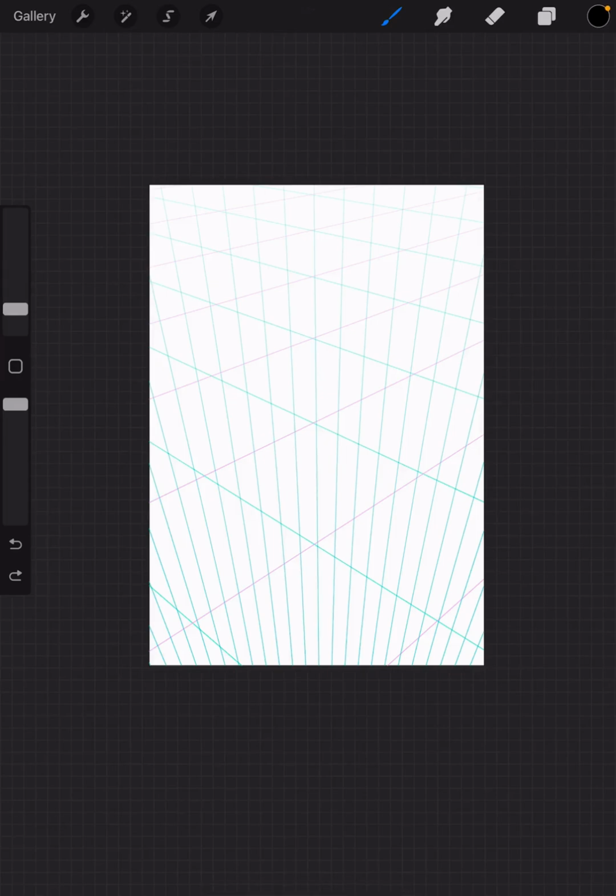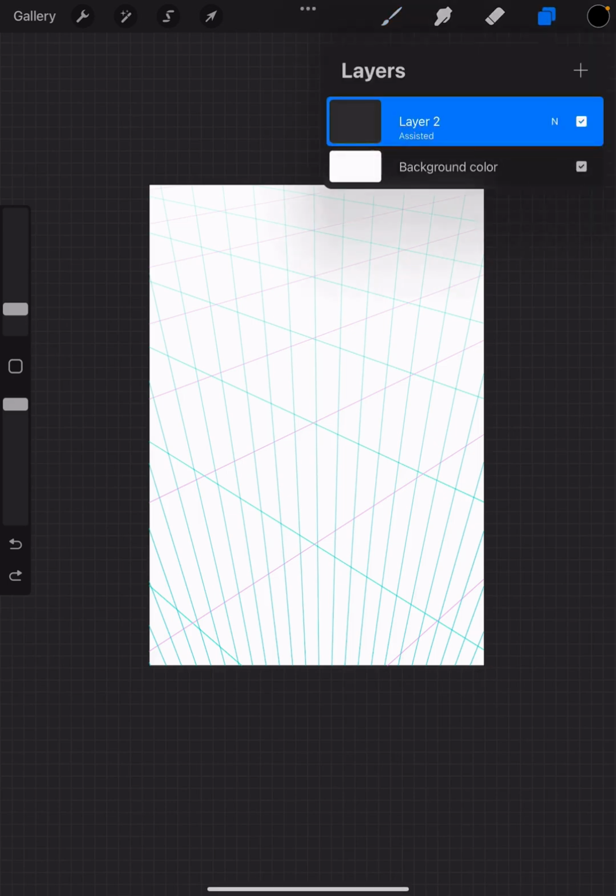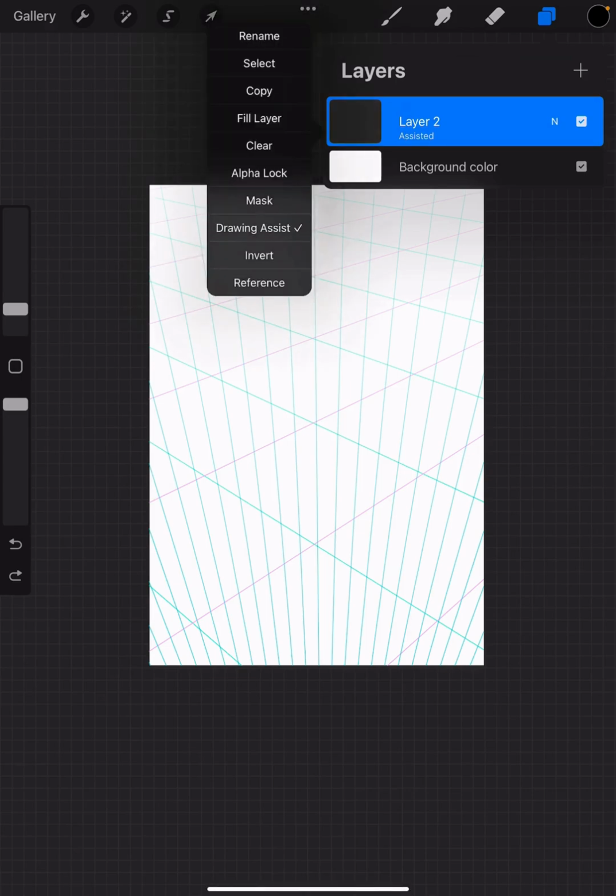Now we're going to set up our streets. Click on the layers and make sure that the layer you're working on, which is above the background color, is assisted. So it says that down there below where it has a layer. So click on it. And if it's not, you should have a check mark down by drawing assist. Now click on where it says layer. And then we're going to click on rename.